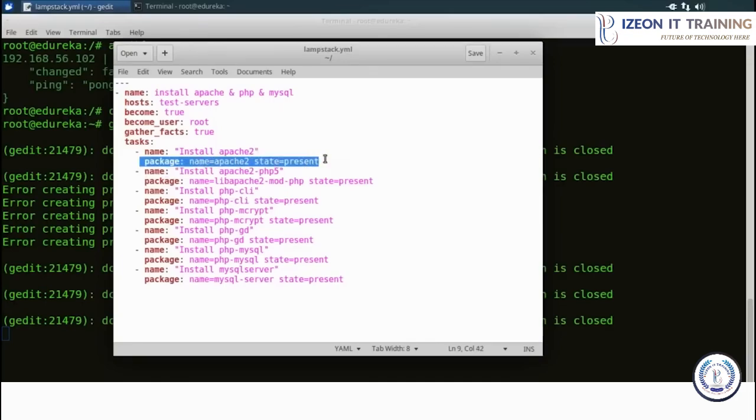And this is the syntax of the package module. You first specify the name of the package that you're going to download, which is Apache 2, and then you put state equal to present. Since you're installing something for the first time and you want this package to be present in your node machine, you put state equal to present. Similarly, if you want to delete something, you can put state equal to absent, and it works that way.